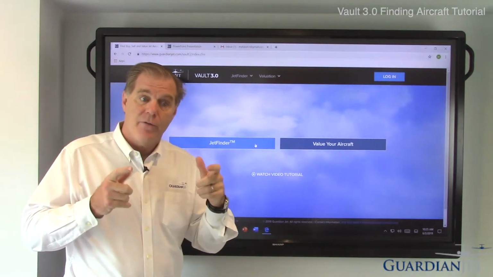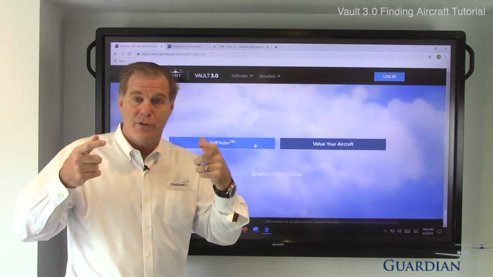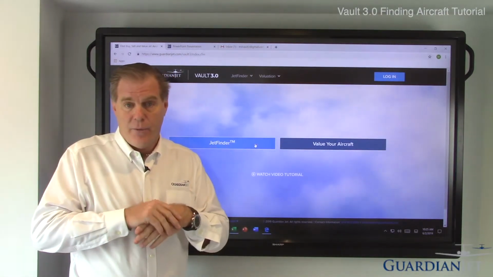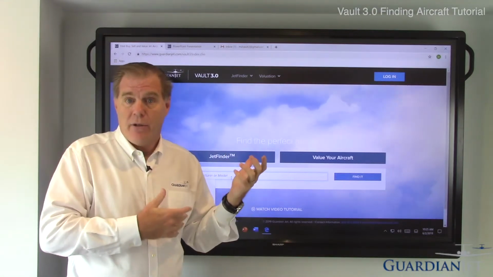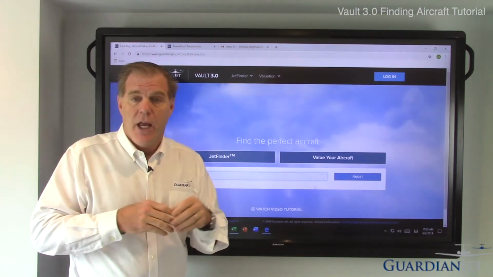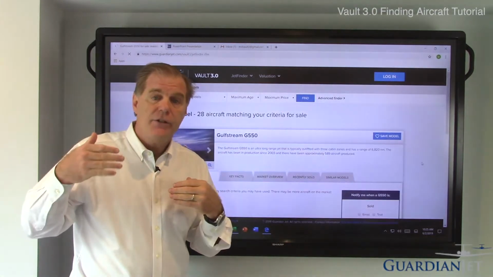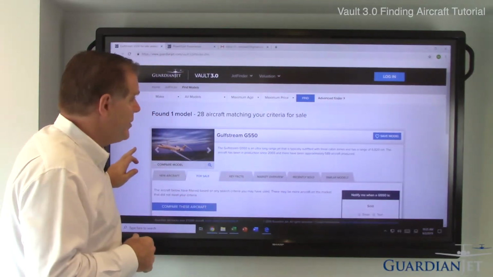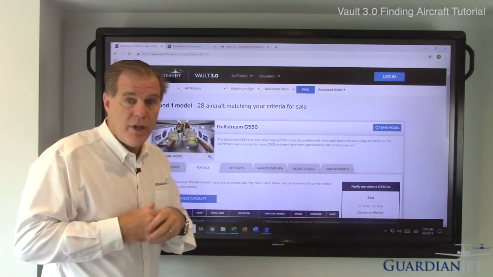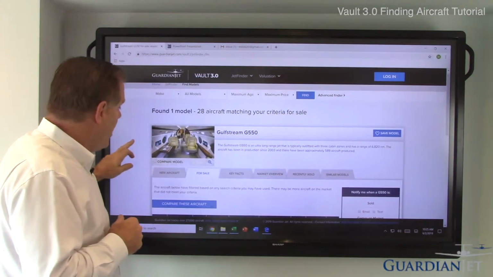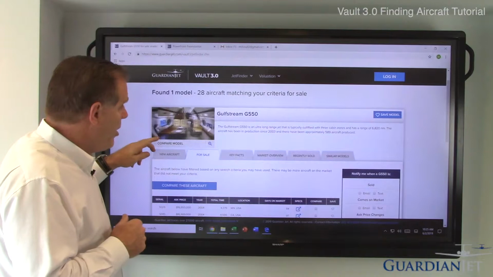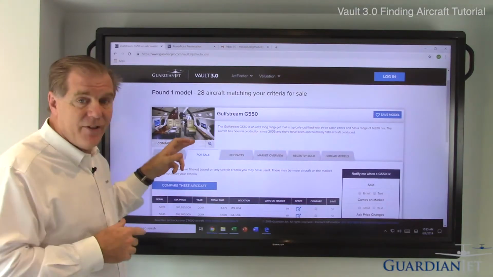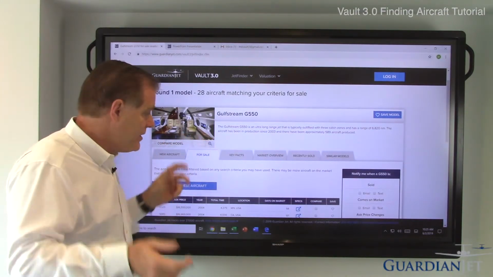Let's talk about your visitor status. There are 3 levels of registration in Vault 3.0. We just modeled visitor. If you want to go to higher functions in the Vault, we're going to ask for a relationship and level of registration. There's essentially 4 things that we're going to ask you to do. First, you can compare models, so you could compare the 550 to the 6000 and 7X.